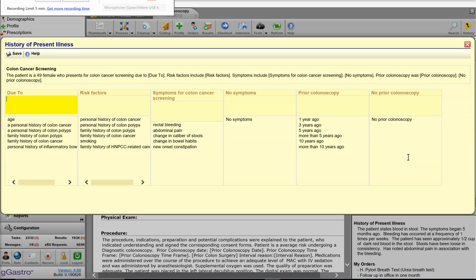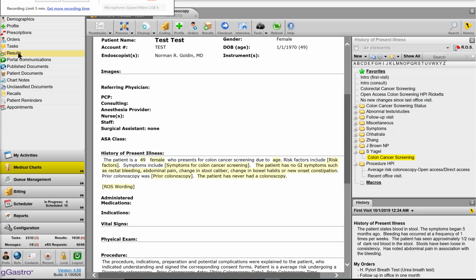use something like this, which would open up a bigger panel, and over here it auto-populates the patient's age and gender, and you can pick the reason for the procedure. In this case, if it's average risk, we're going to say age, and we're going to say no symptoms and no prior colonoscopy, and save. What then happens is all of the other things will get cleaned out when you finish the report.